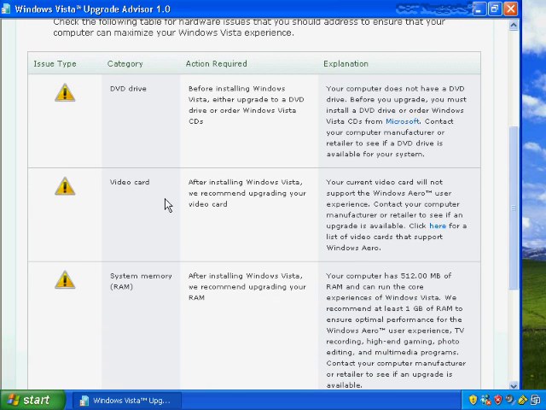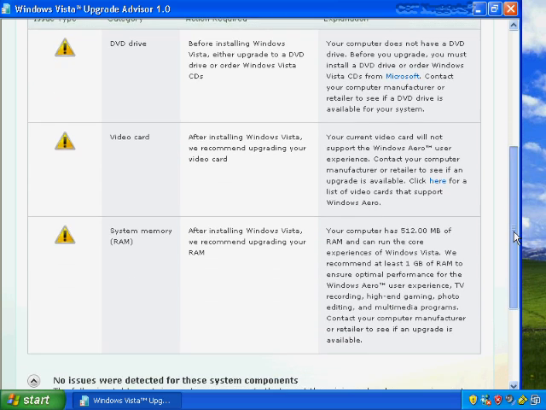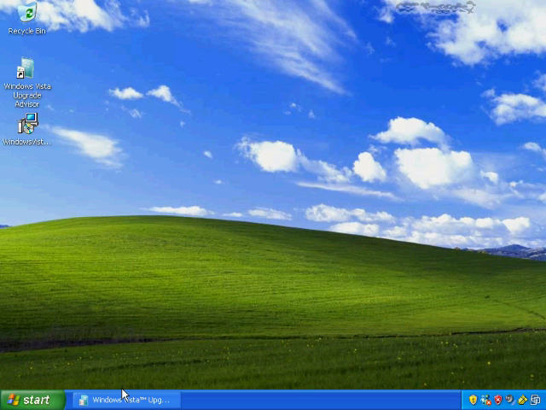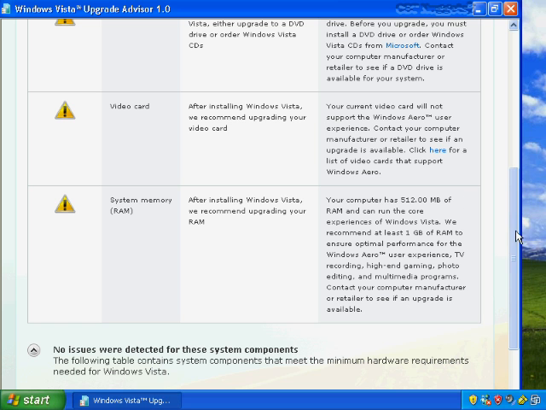I would probably not be able to use Windows Aero, particularly because, although you can't tell by looking, this is actually a virtual machine, and I don't really have it jazzed up with enough video performance. Also doesn't have enough memory either here. It's only got 512 megabytes of RAM. I need at least a gigabyte of RAM if I want to get, again, that Windows Aero experience and get all the snazzy graphics and what have you. There was some other stuff here too, wasn't there?